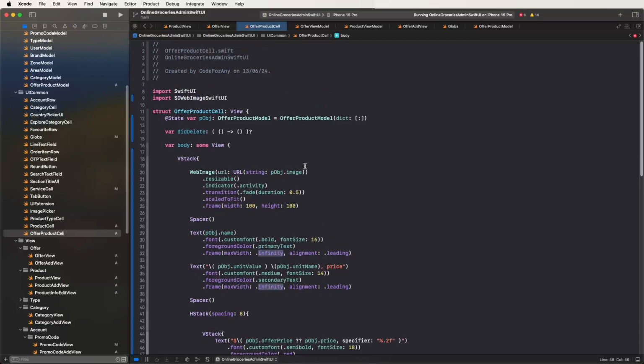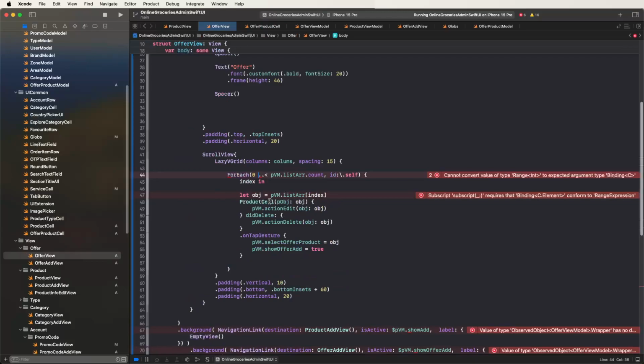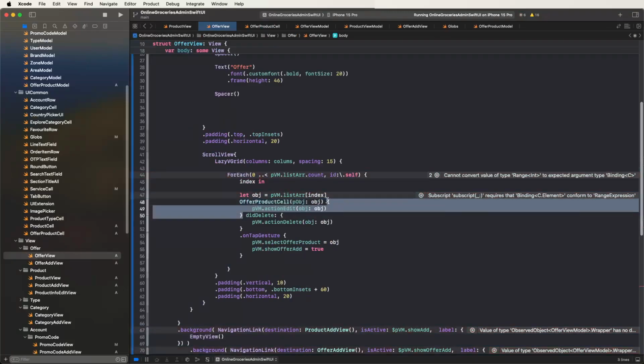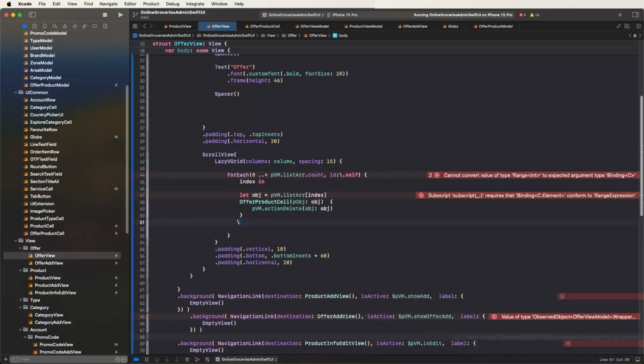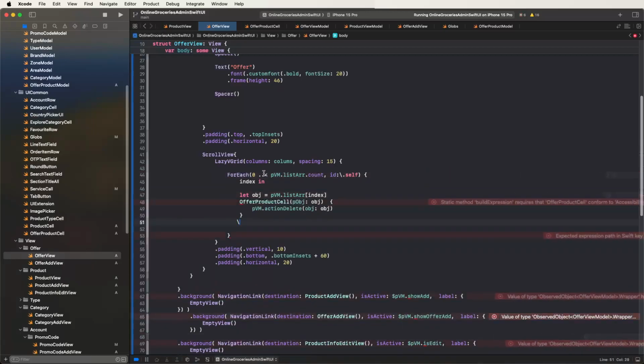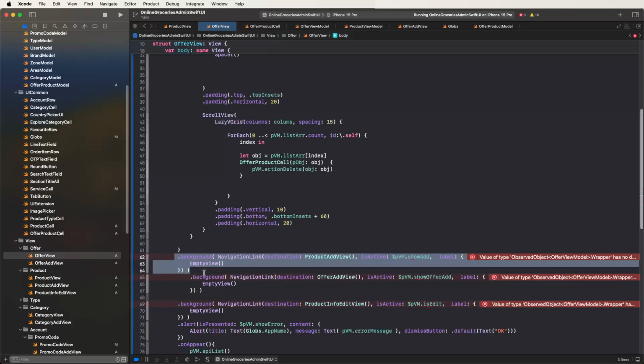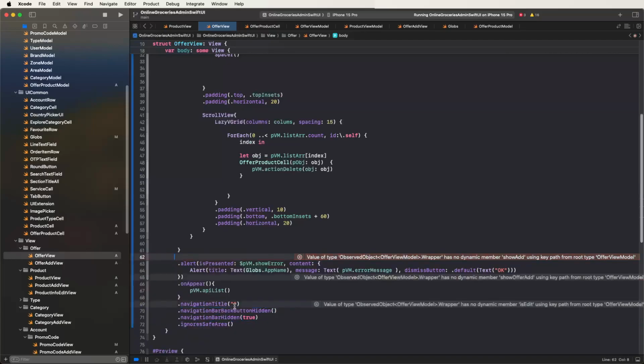Now use these cells inside the OfferView. Remove the edit in this event, and also pass here. Remove the tap gestures, no need. Configure like this, also add, no need for edits. Clean this.